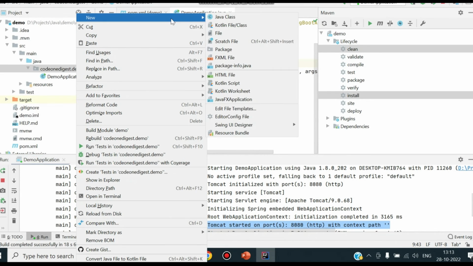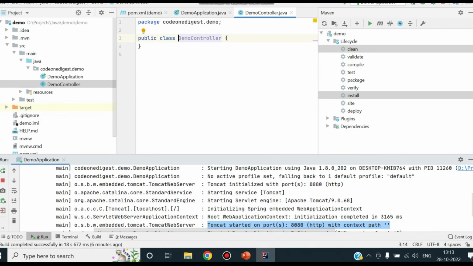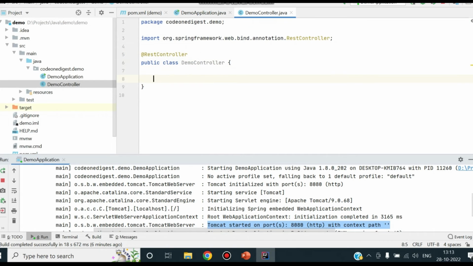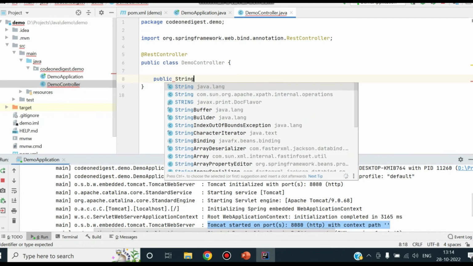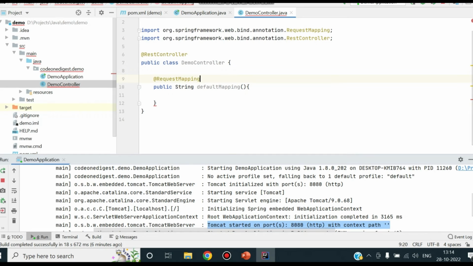we will create a new class here, DemoController. Okay, and we'll say this is a REST controller class. Now in this class, we just define one method with return type String and called mapping, no input, and we'll just have an annotation @RequestMapping.